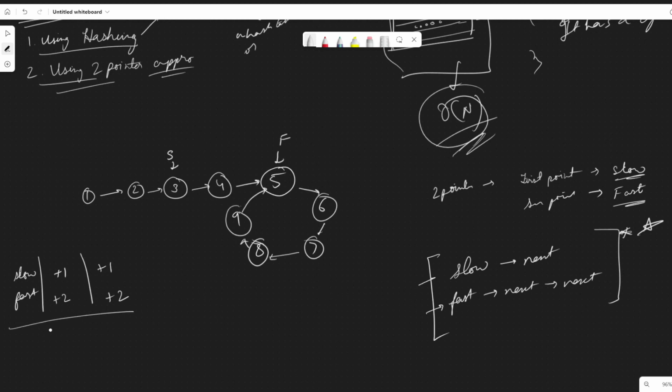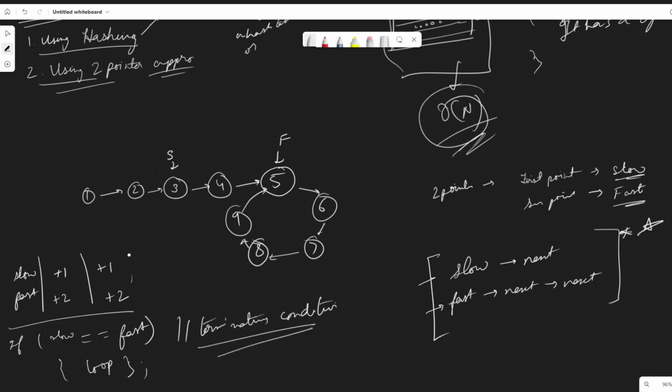So after that we will check if slow is equal to fast or not. If it is equal, then it contains a loop. This is the terminating condition basically. So now again we follow our diagram.